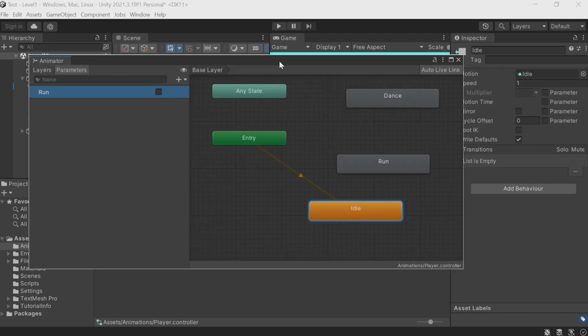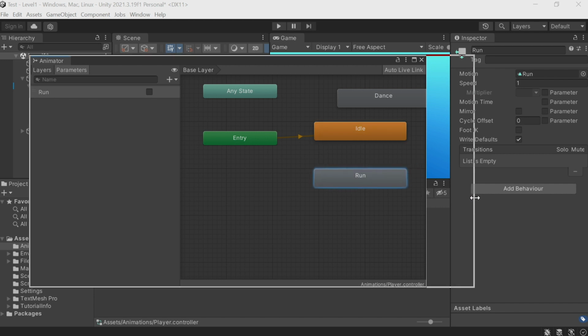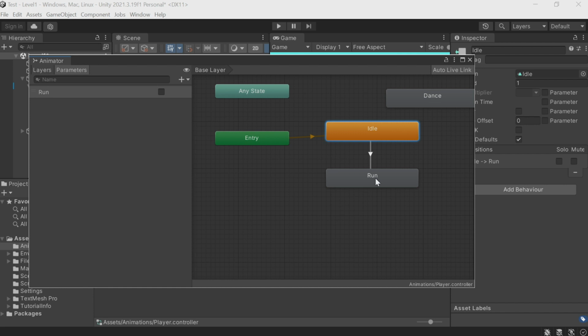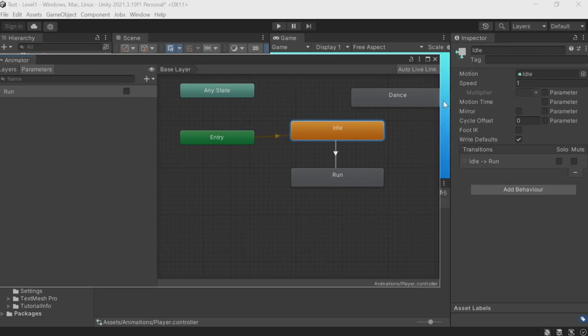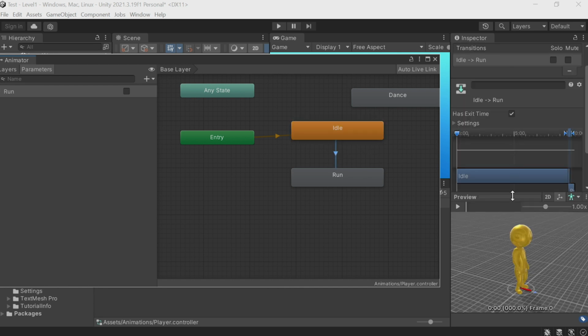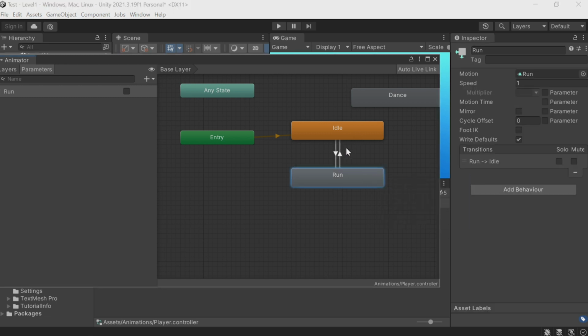Now we need to create transitions between animations. Right-click, make transition, and drag the arrow here to run. The inspector here on the right displays all sorts of settings. If you select the arrow, you can configure it here. The most important thing to choose here is the transition condition. Click on the plus sign and select Run True. This is what we need. The transition occurs when run gets the true value.